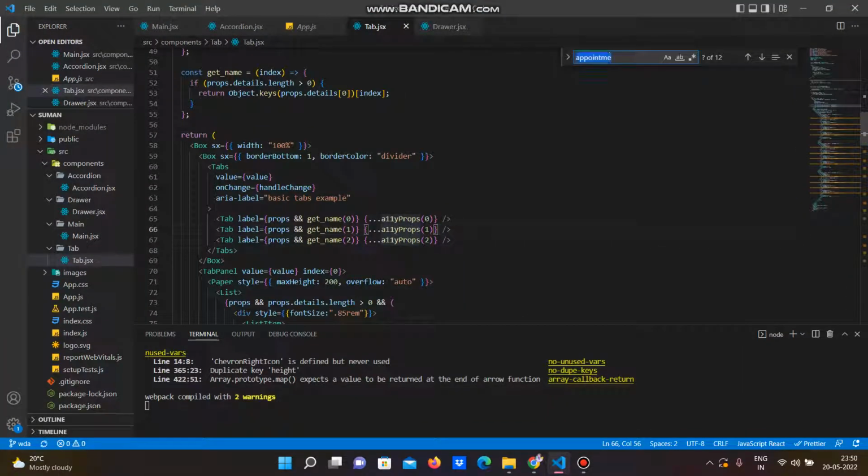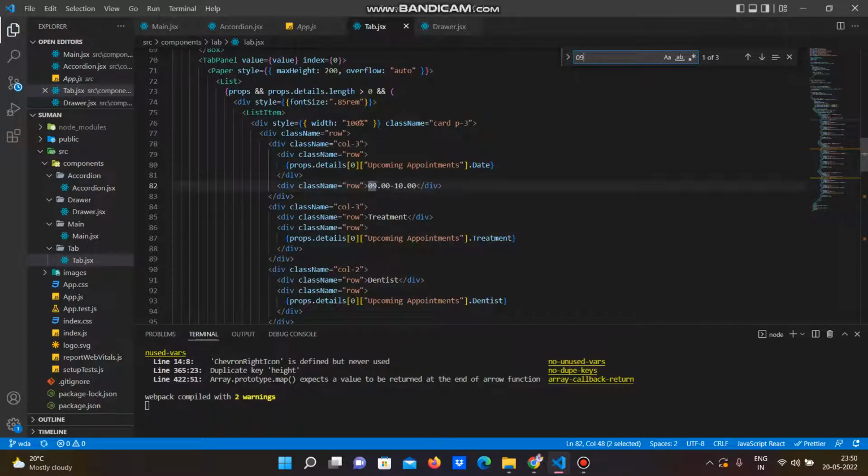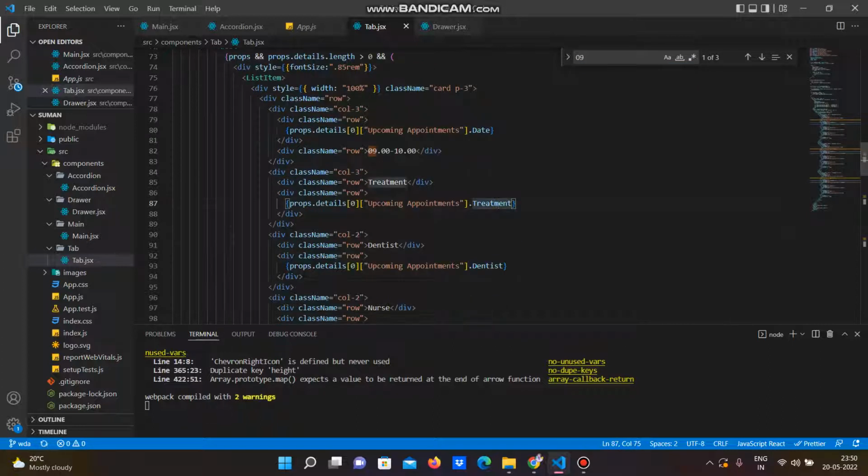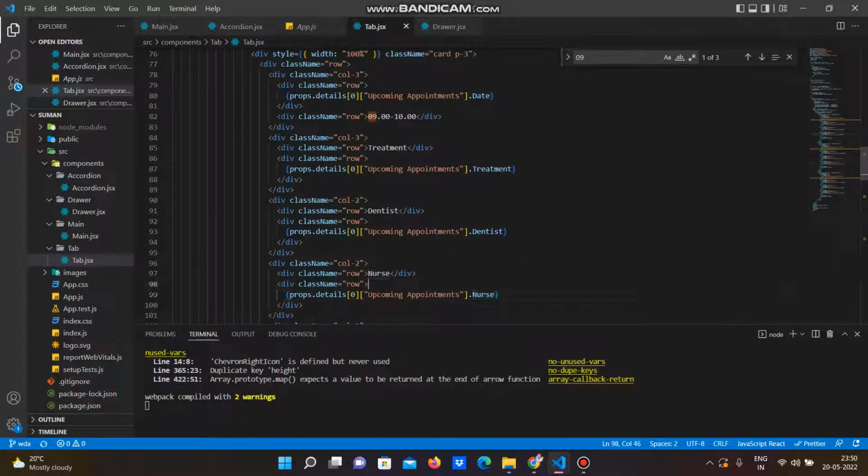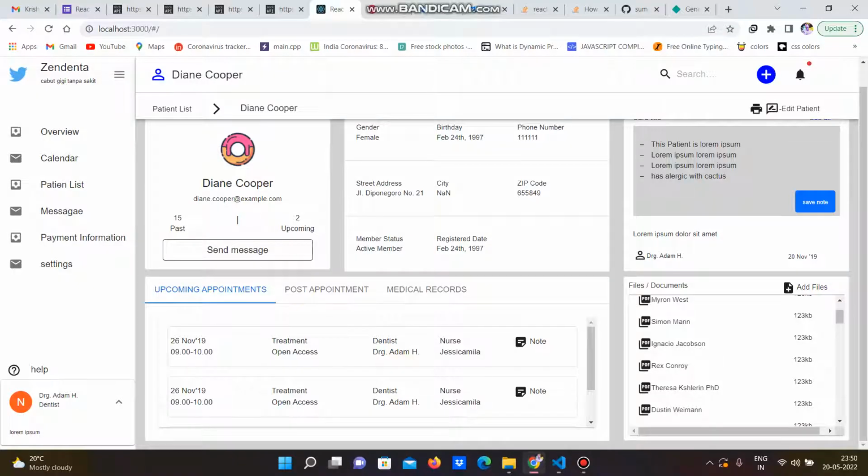Let me just show you. I guess it is 09. Yeah. So for the treatment, I'm fetching from the appointment API this treatment value, the dentist value, the date, as well as the nurse name from the upcoming appointment at the index. So you can see here it has successfully fetched, and this node is static. This node is static, and I was instructed to take the zeroth index API only. So I just repeated it three times so that the scroller will appear.